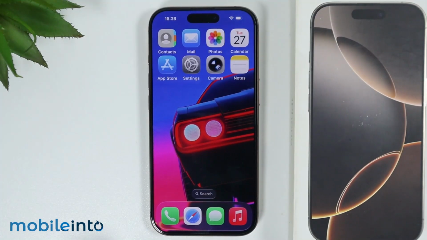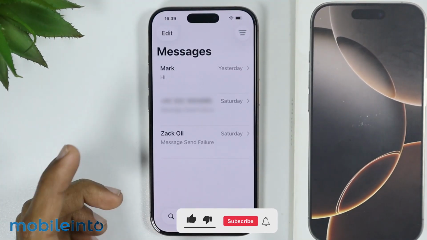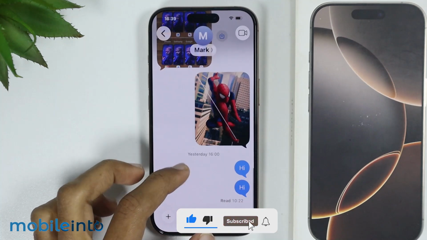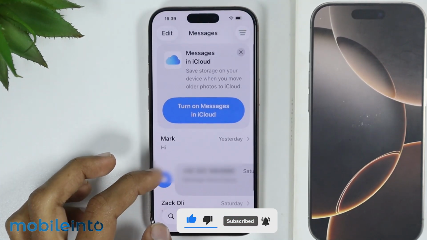If you want to know how you can find photos in messages on the iPhone 16, 16 Pro, Pro Max or the Plus, in this video I will show you how you can do that.